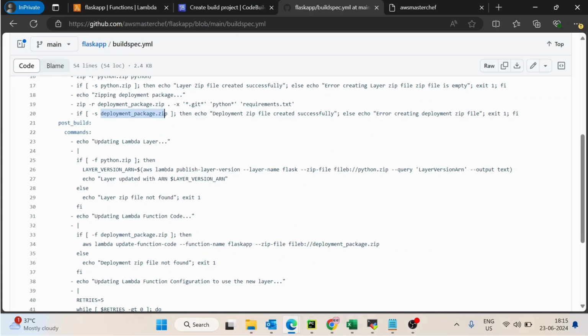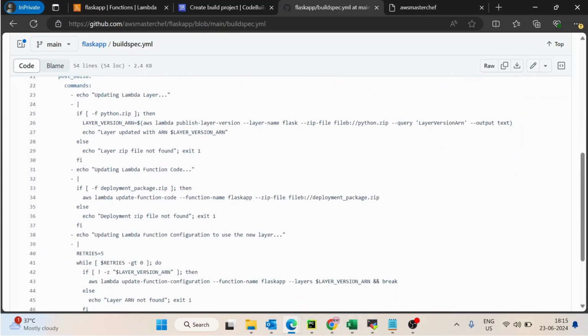Okay, now in the post build command, I am again echoing a message, updating Lambda layer. First of all, I am checking if the python.zip file exists. This is the command basically to update the layer.